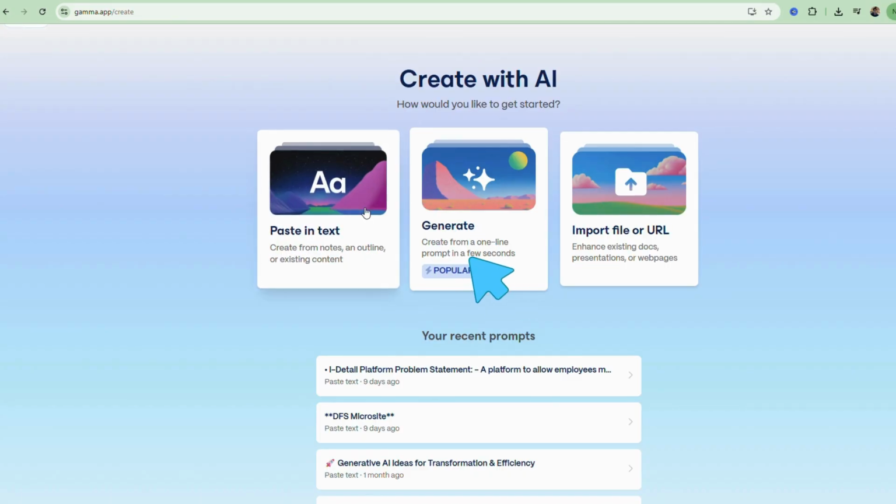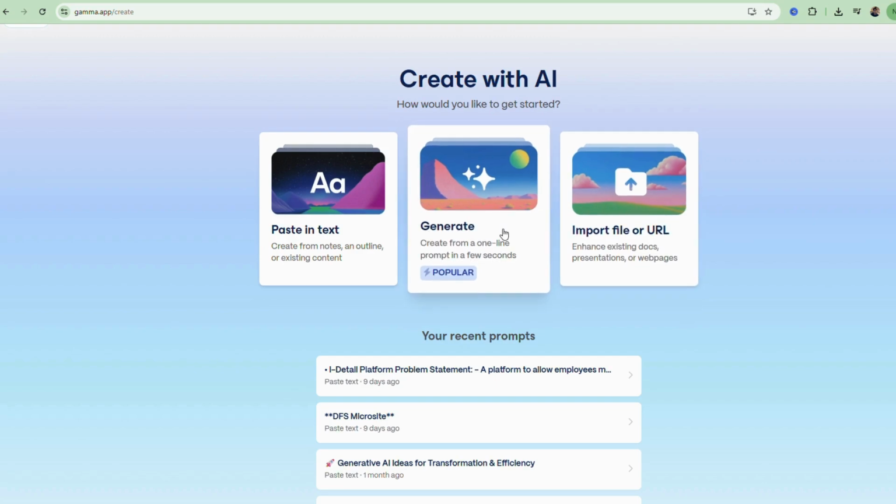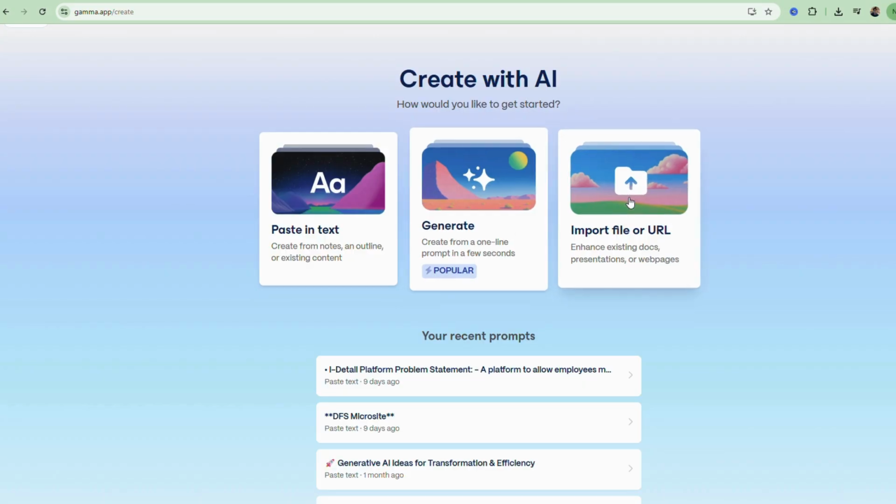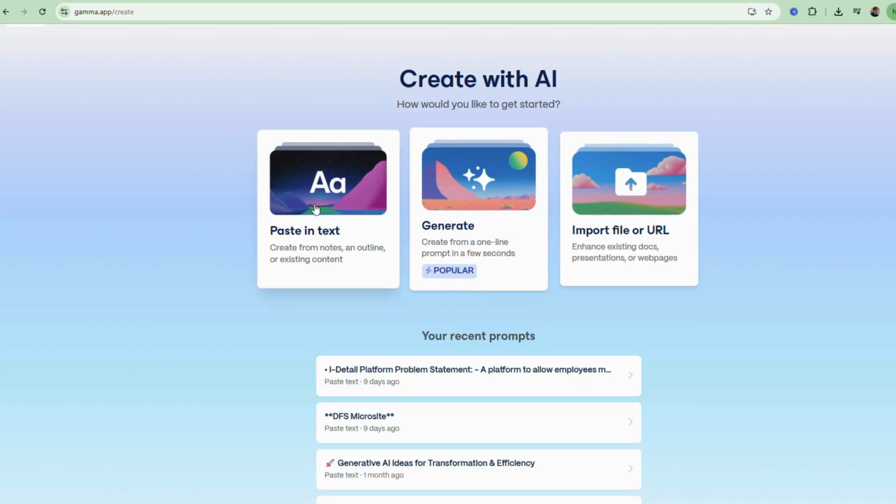You can either create a presentation by pasting the text, notes, or any of your content for which you want to create a presentation. You can also put in the prompt and create the presentation from that, or you can import a file or a URL. So let's just go ahead and click on paste in text.